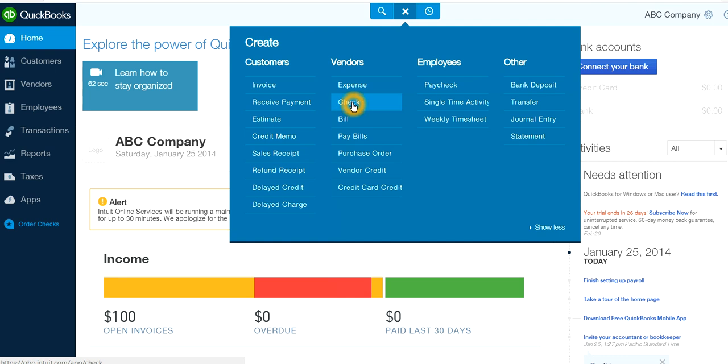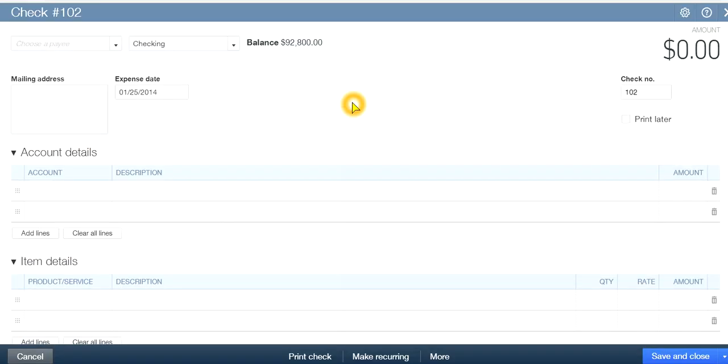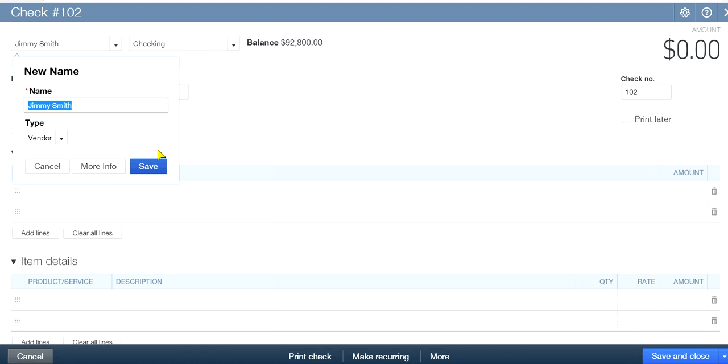Now the second step is the check. So let's say you wrote a manual check, and let's say you hired some contractor, and let's say the contractor's name is Jimmy Smith. It's a vendor, not employee. Vendor, not customer. The vendor. Save it.